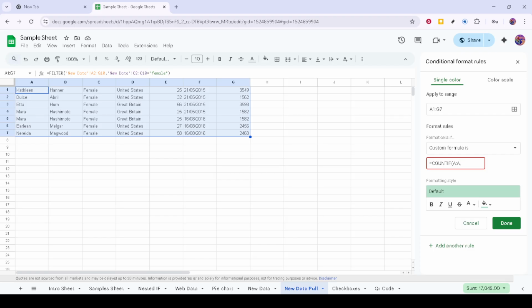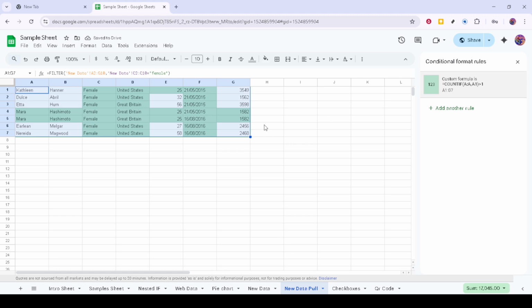Once your formula is entered, you can customize the appearance of the highlighted duplicates. You'll see options to change the formatting style, including modifying the fill color. Feel free to choose a color that stands out to you, making it easy to visualize duplicates at a glance. Lastly, click Done to apply the rule. The duplicates within your chosen range will now be highlighted according to your specified formula and color.